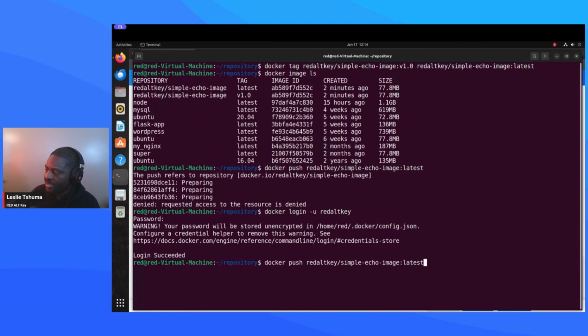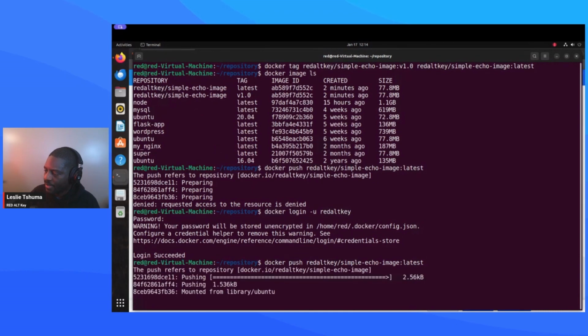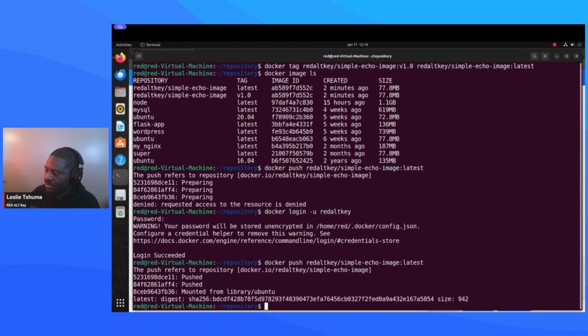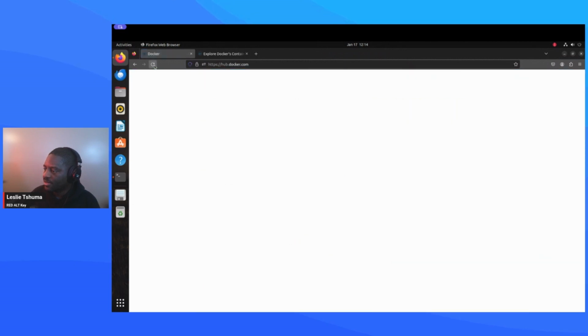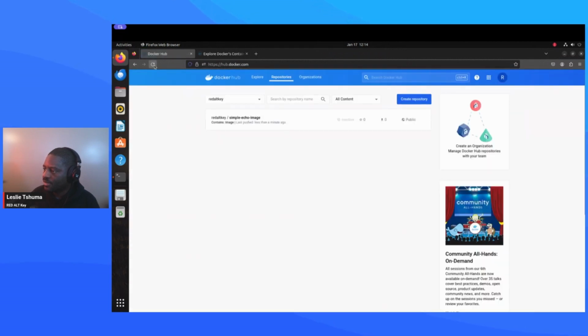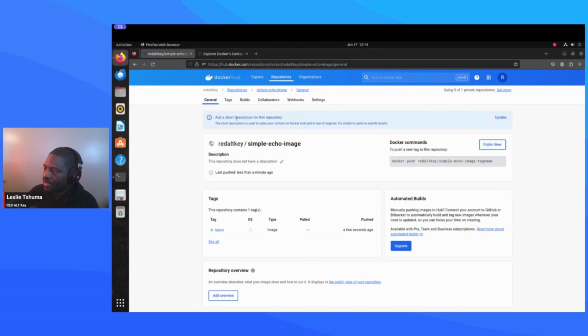Docker push, right alt key, simple echo image, latest. Pushing the image. You see that it is also mounting it from the Ubuntu library. And it's done. Let's go into the Docker registry, refresh, and the simple echo image is now in the Docker Hub. And it is the latest version.